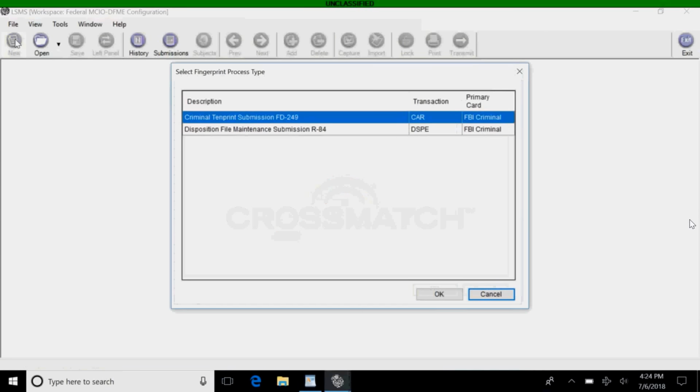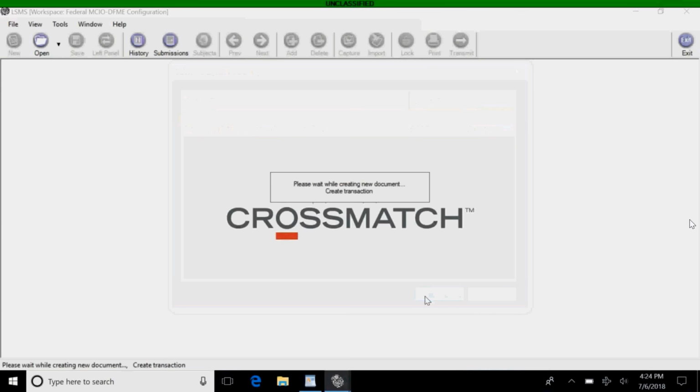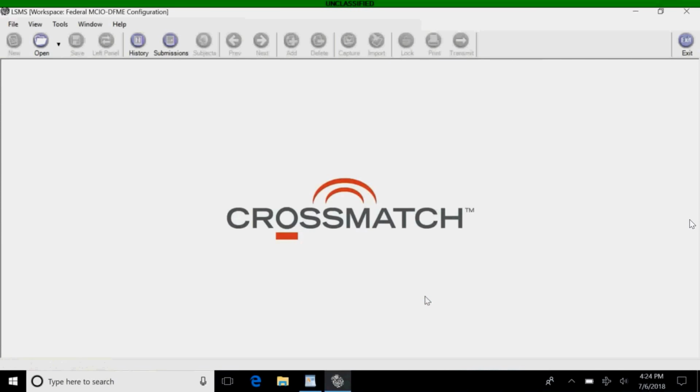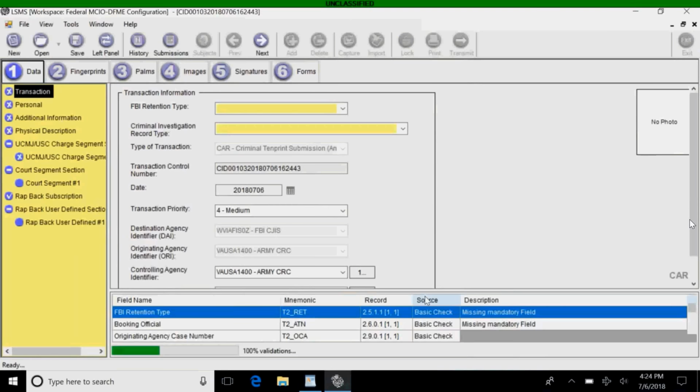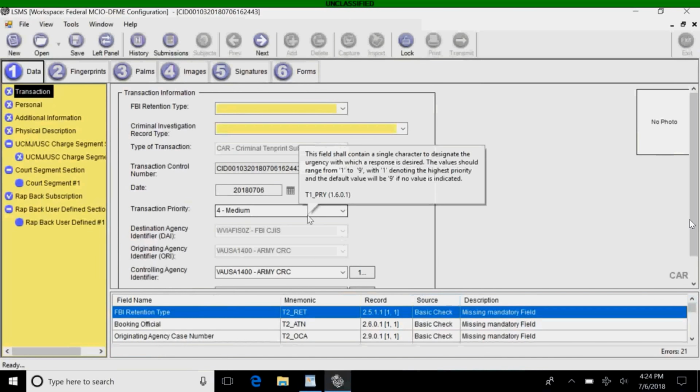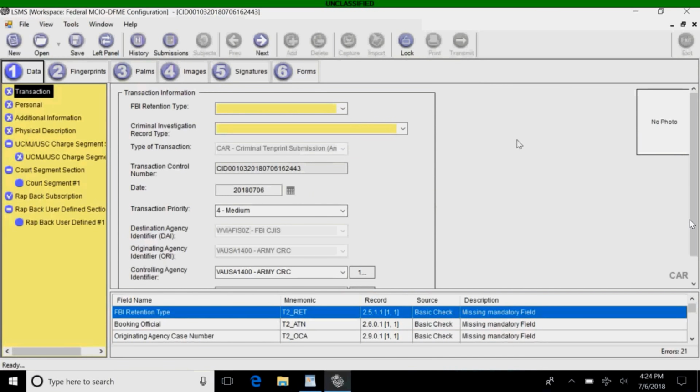Now, when you click New, you're going to get two options. Either one, to create a CAR, which is a criminal 10-print submission that we can send to the FBI, formerly known as an FD-249, or to do an R84, a disposition file, a DSPE. In this case, we're going to create a 10-print record for submission to the FBI. Click OK. Now we have our fingerprint record.